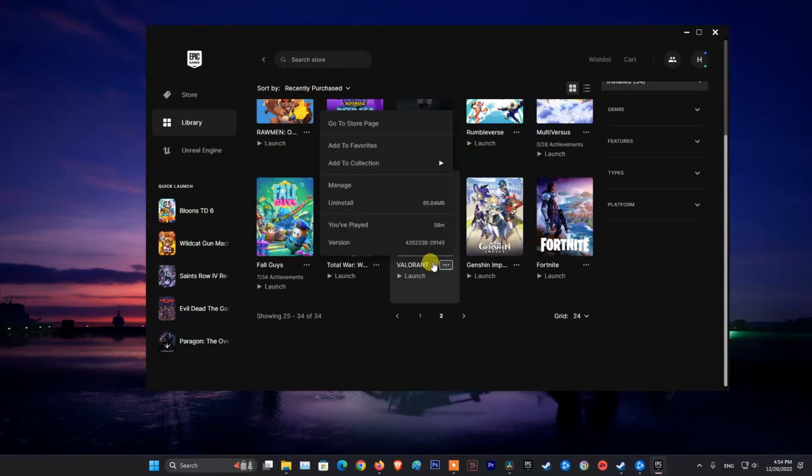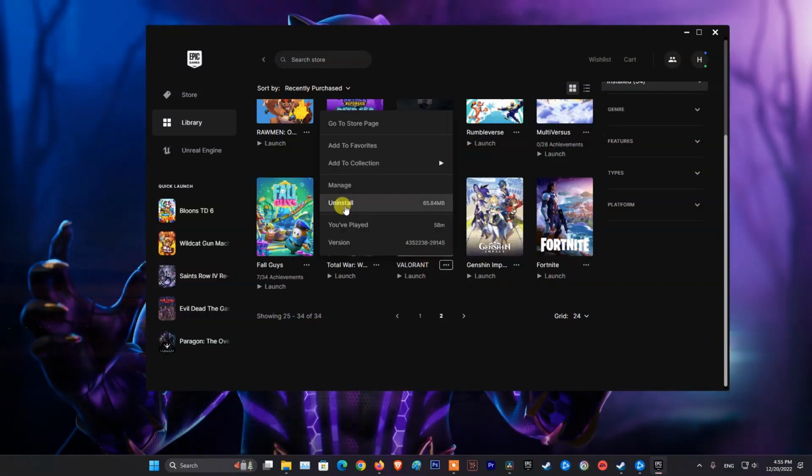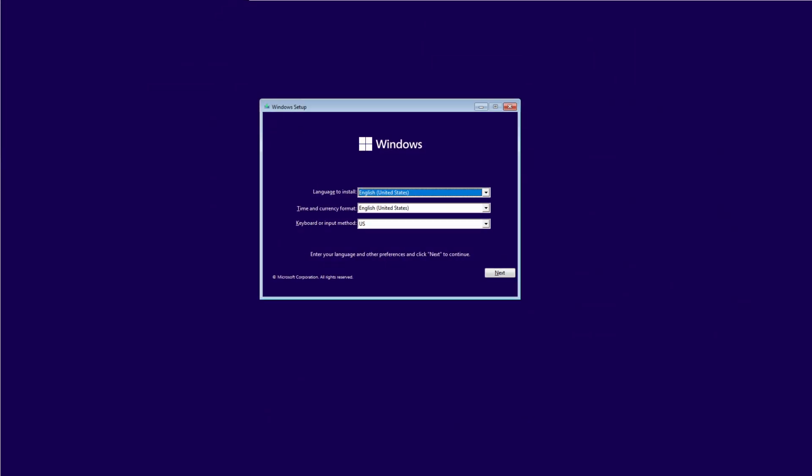Finally, uninstall and reinstall the game if the error is still not fixed. The worst-case scenario is that you need to consider reinstalling your Windows operating system.